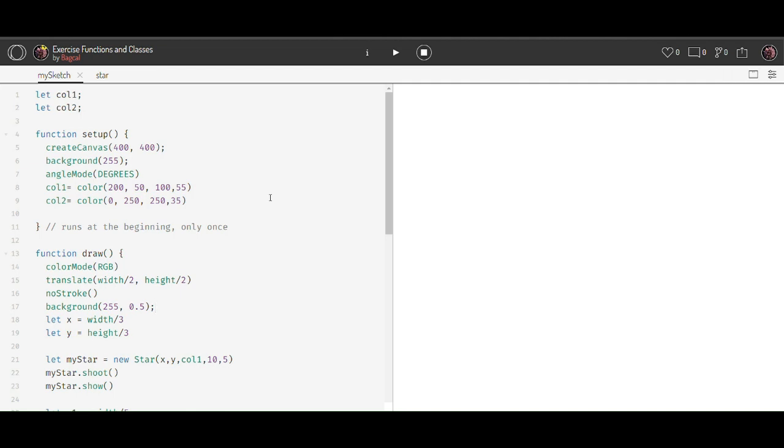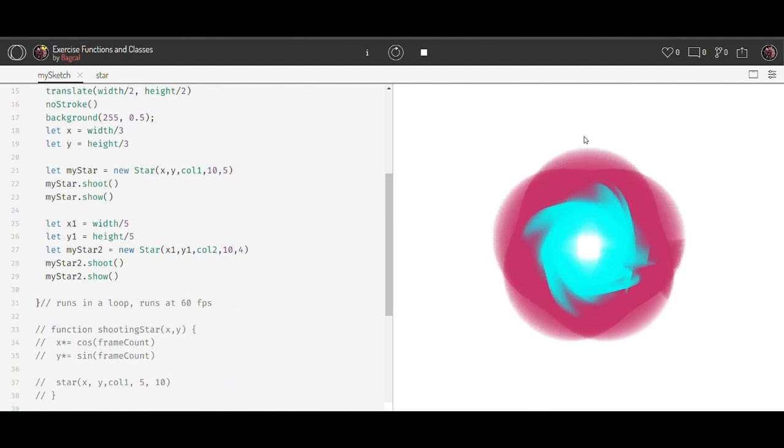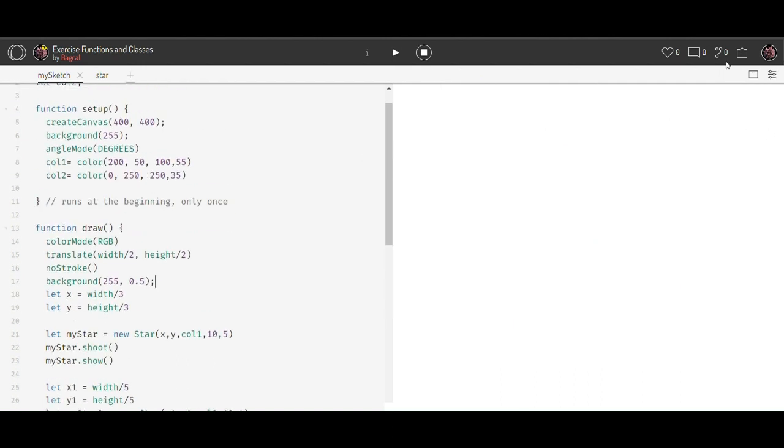Okay, now in this exercise, let's revisit the stars we have been making and see how we can improve it by using arrays. In the previous exercise, we drew two stars that were moving in a circular path together. In this new part, I'm going to build upon the existing code.